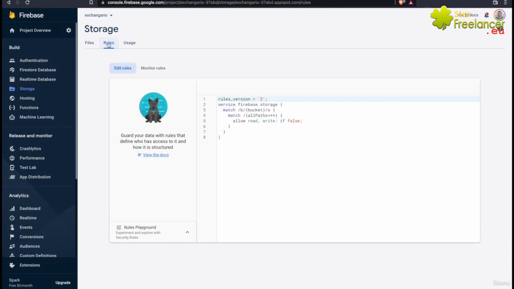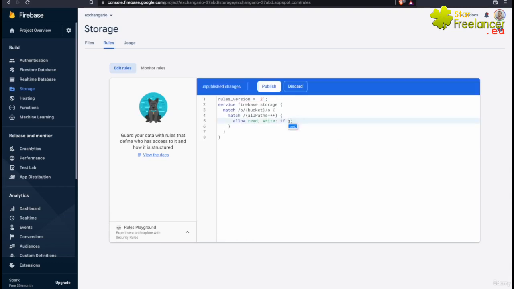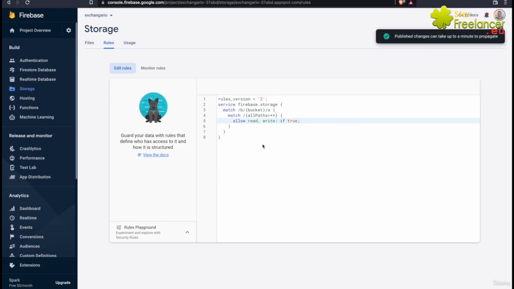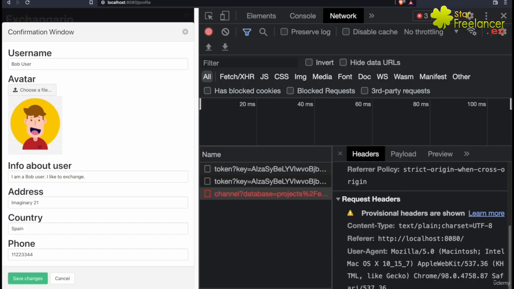Okay, so let's take a look at the rules. And here is allow read and write if false. Okay, let's change it to true for now, and let's publish it. Okay, so that's how your rules should look now in your Firebase storage. Okay, now back here, we'll try one more time.